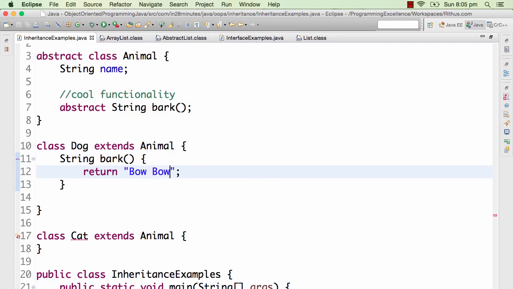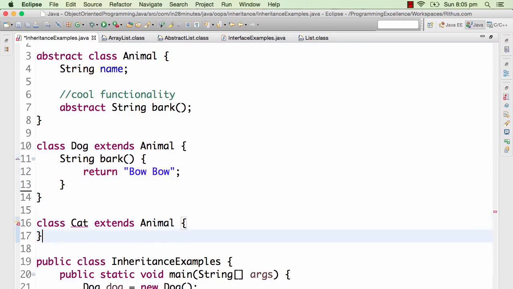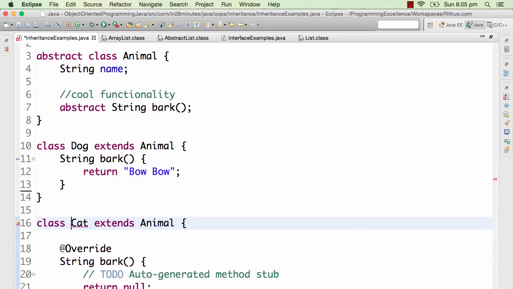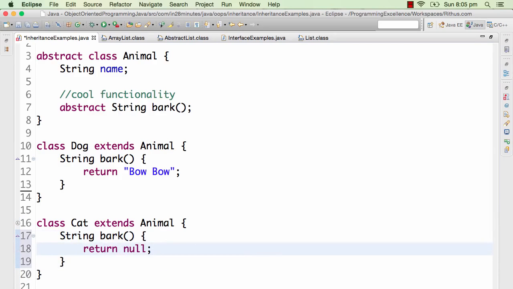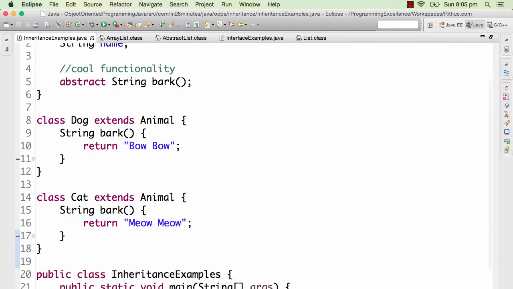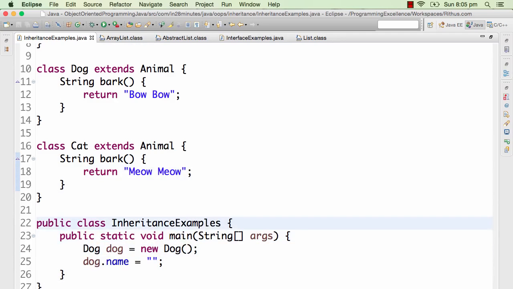Interesting, isn't it? Okay. Anyway, and the Cat, what does it say? Let's quickly say meow meow. Is that good? Does that make you happy? Okay, there we go.